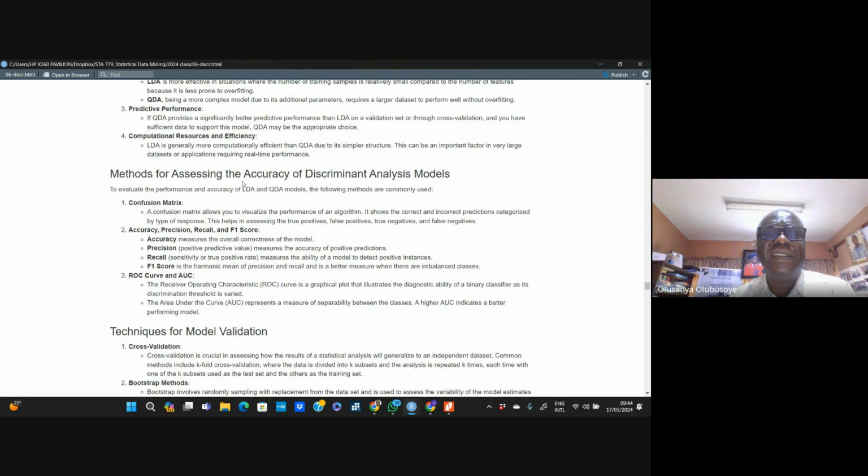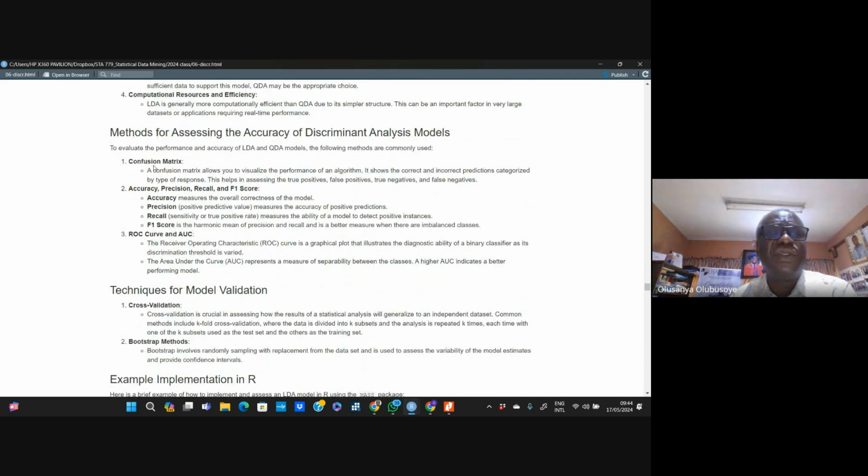So, methods of assessing the accuracy of a discriminant analysis model: we have used the confusion matrix to look at how many were correctly and wrongly classified. There are other measures from that confusion matrix: the accuracy, precision, recall, F1 score. Try to know about those. They are all explained here. I think I've also given you this before.